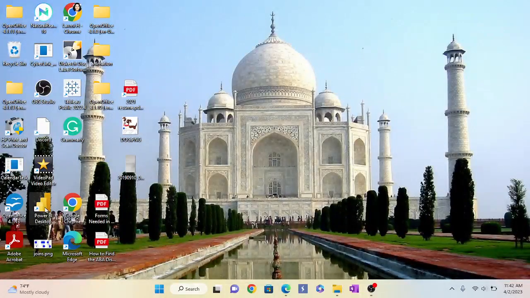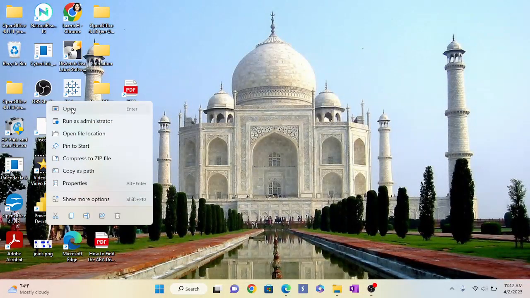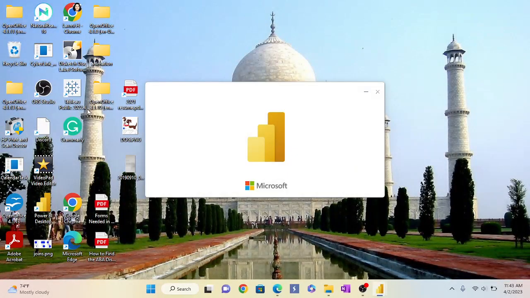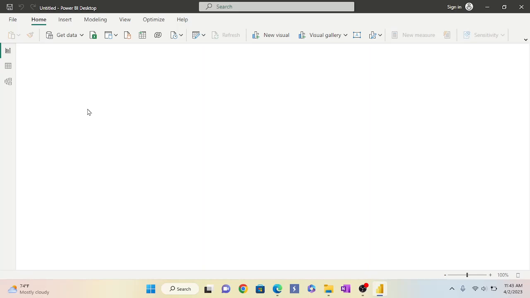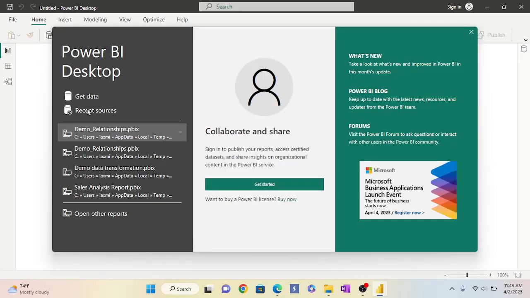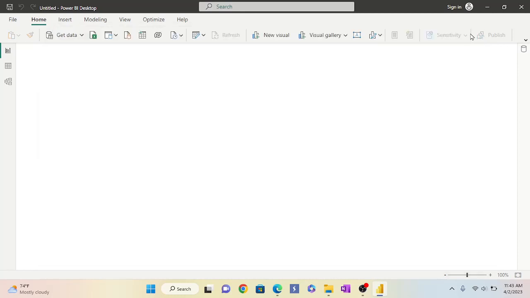Let's go to Power BI. Opening of Power BI takes some time. As soon as this Power BI opens, I will load 3 Excel files and 2 CSV files. So you will be learning how to load Excel files and CSV files to your Power BI Desktop.